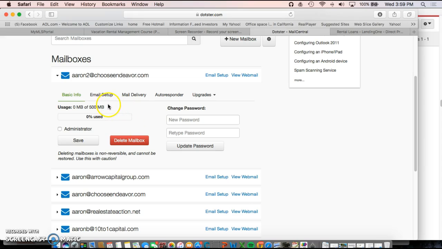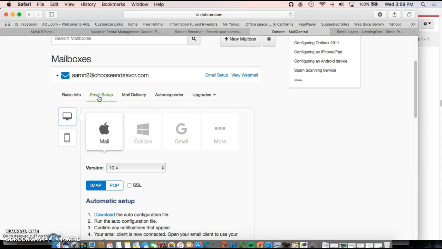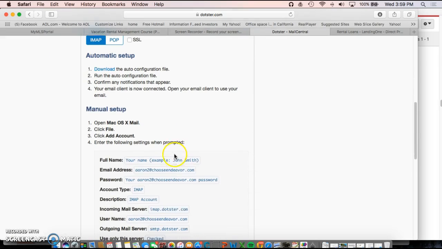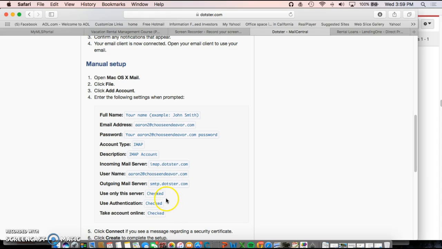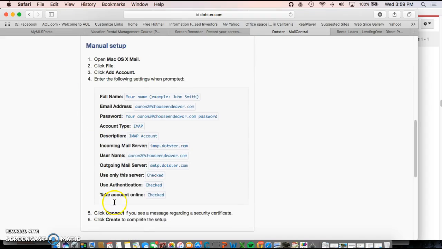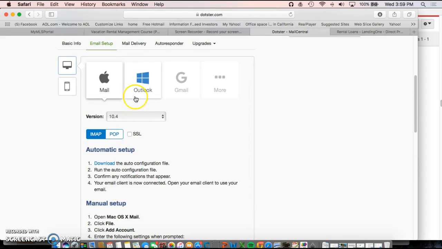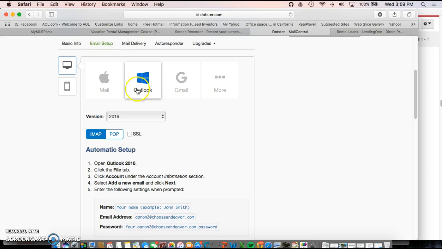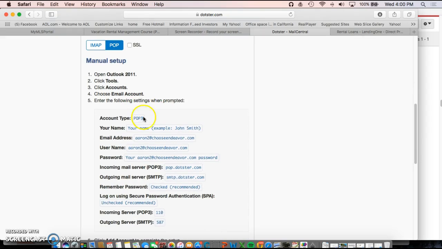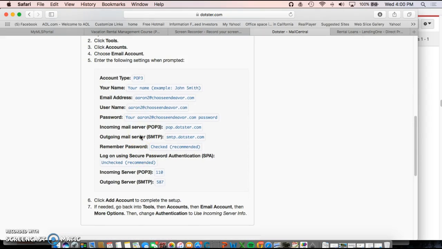But what I would suggest you do is go to Email Setup, and this would tell you how to input the information into your email client. So for example, if your email client is in Apple, this is what you would use. If it's in Outlook, for example, you click Outlook. You can even click on the version. So for example, my version is 2011 Mac. I would go to it being a POP account because it is a POP account, and this would tell me exactly what to input into our email client.